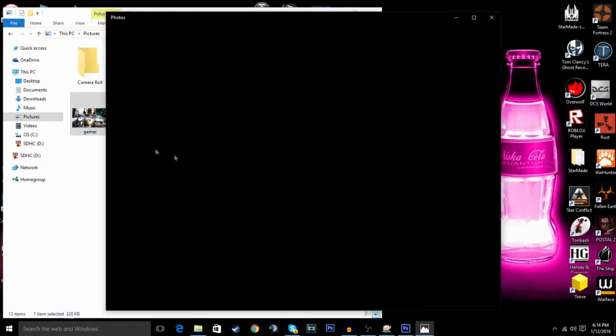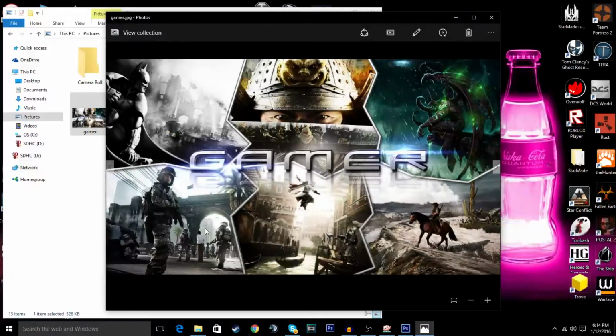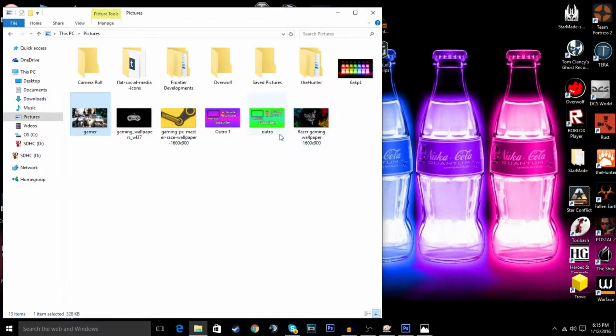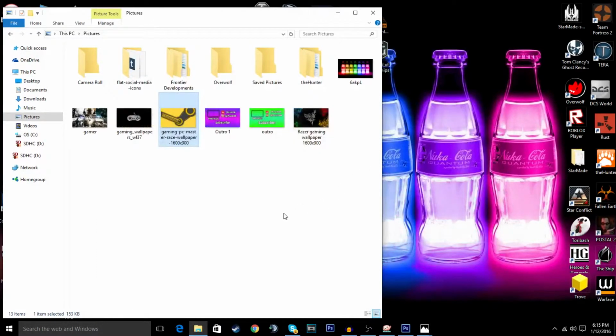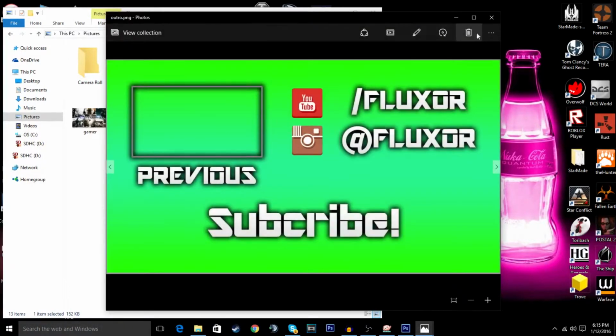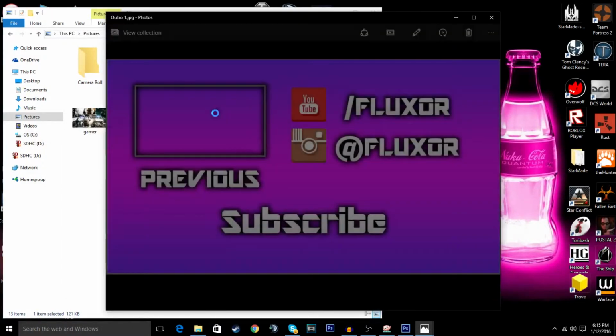I've also got this one that says gamer, like that, and it's got a bunch of different games like Battlefield 3, Red Dead Redemption, Assassin's Creed. Tell me in the comments what these two are, because I don't know what they are. Arkham City. Or I have this one that says Glorious PC Master Race. And there's our outro. This is my actual outro here, but this is the one that I'm using right now. See, they look very similar. See, there's that, and then there's that.